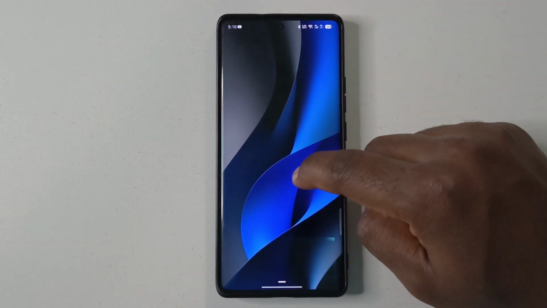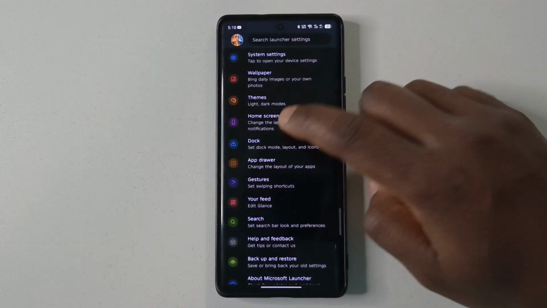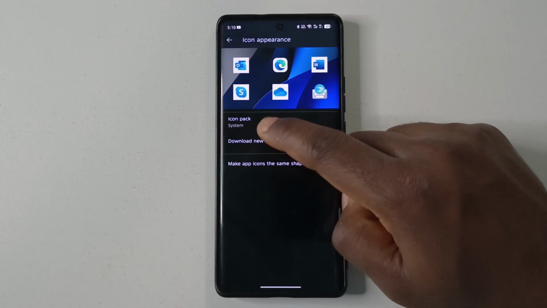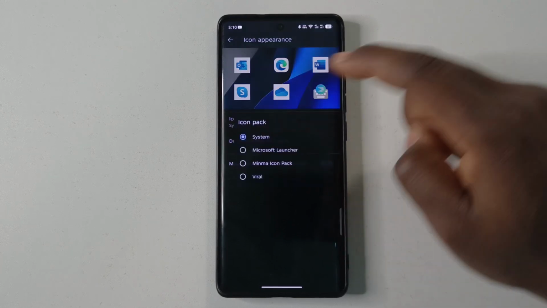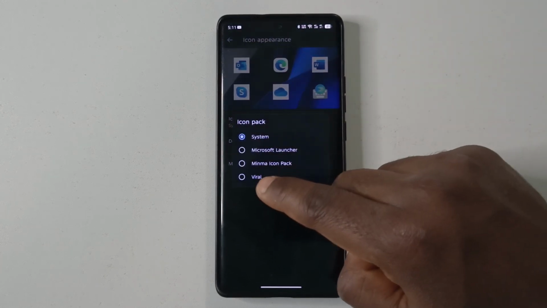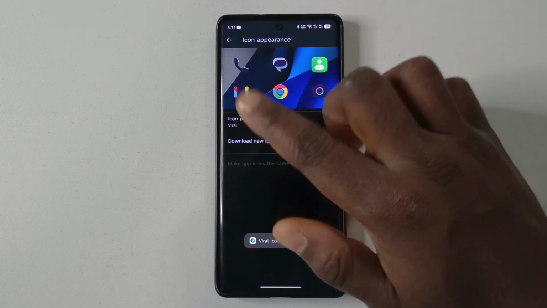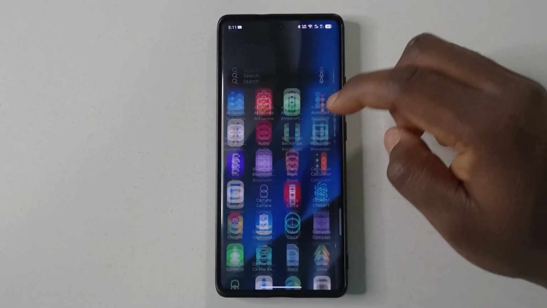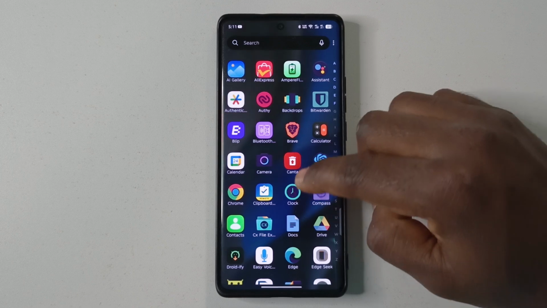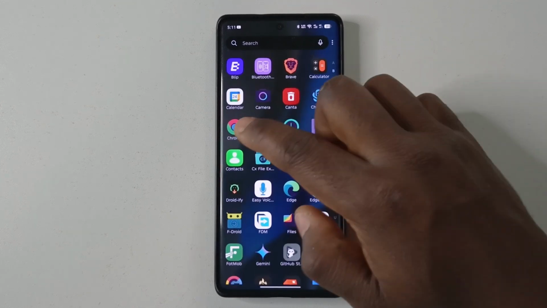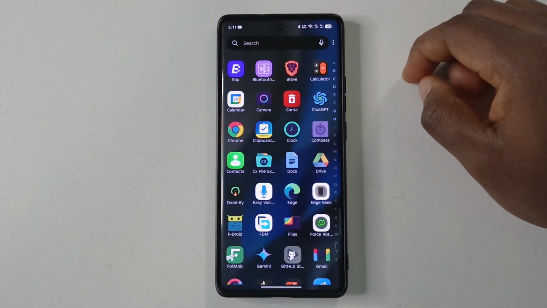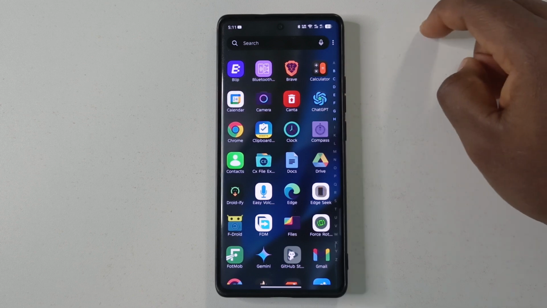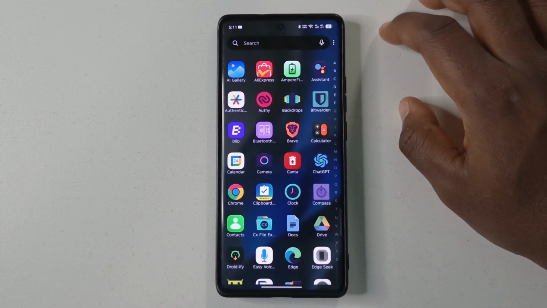After installing it, head back to that option that I showed you earlier, then tap Icon Pack and then select it. So this is it over here, Viral. So tap it and it should change your icons. As you can see over here, now if I access my apps, you'll see that some of the icons have changed, like the Chrome browser has changed, ChatGPT has also changed, and so on. So that's how you use icon packs if you use Microsoft Launcher.